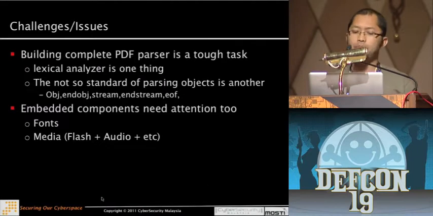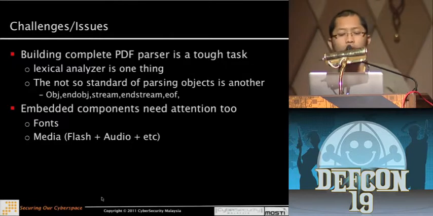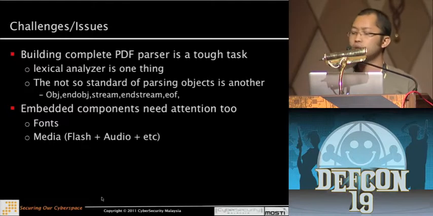I would say building a complete PDF parser is a very tough task. Having a lexical analyzer is one thing, but parsing the not-so-standard objects is another. Embedded components also need attention, like fonts. How many exploits are leveraged on fonts? Recently, on iOS, JailbreakMe 3 also started from a font, right? And of course, media, flash, audio, and stuff is also a main problem to address within the PDF parser or PDF analyzer.